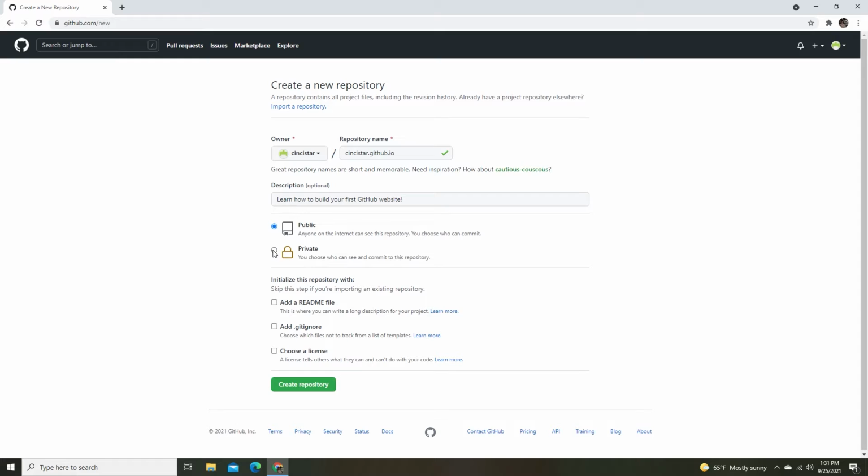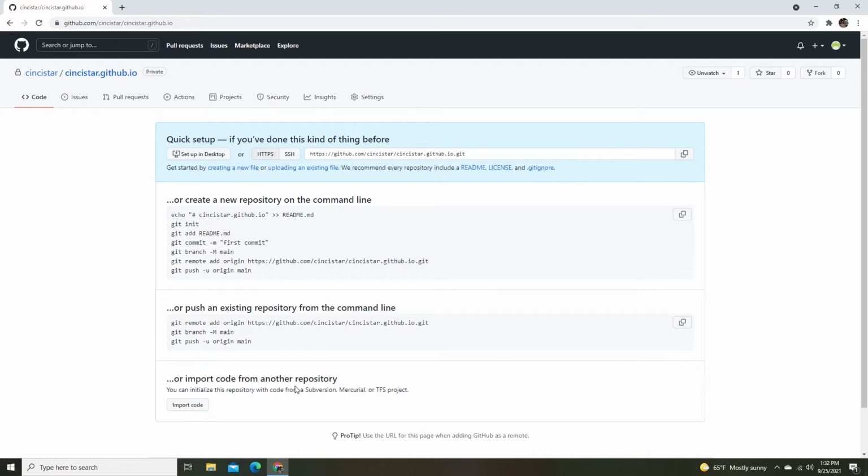If it's public, on GitHub, anyone can see your repository. It also gives people access to commit the changes to your website. For now, I'm going to click private, but I'll show you how to make that public a little further on in the video. So once we're done with that, we'll go ahead and click create repository.